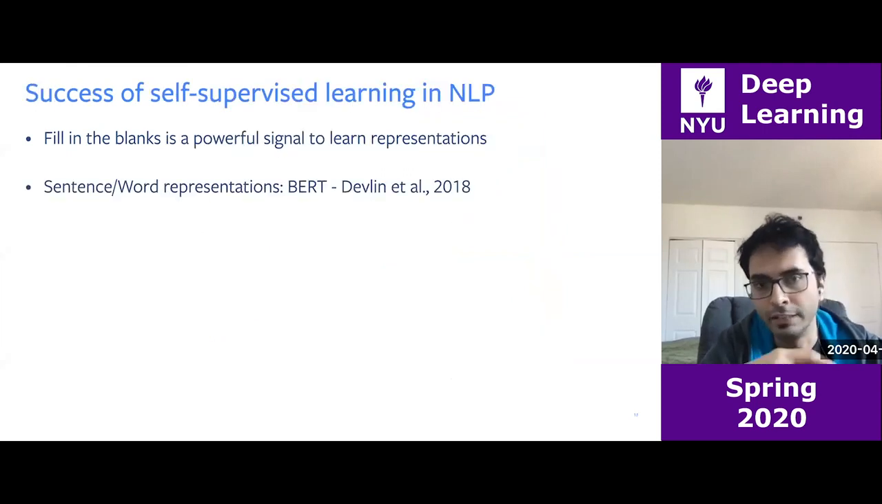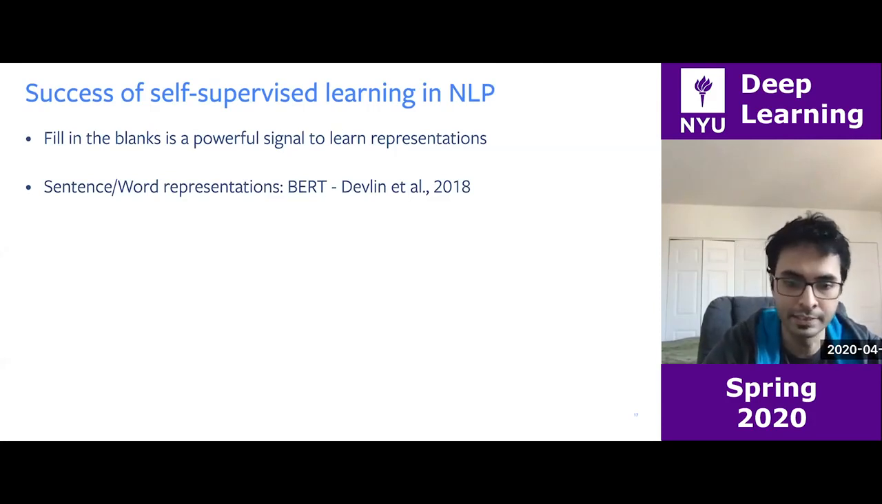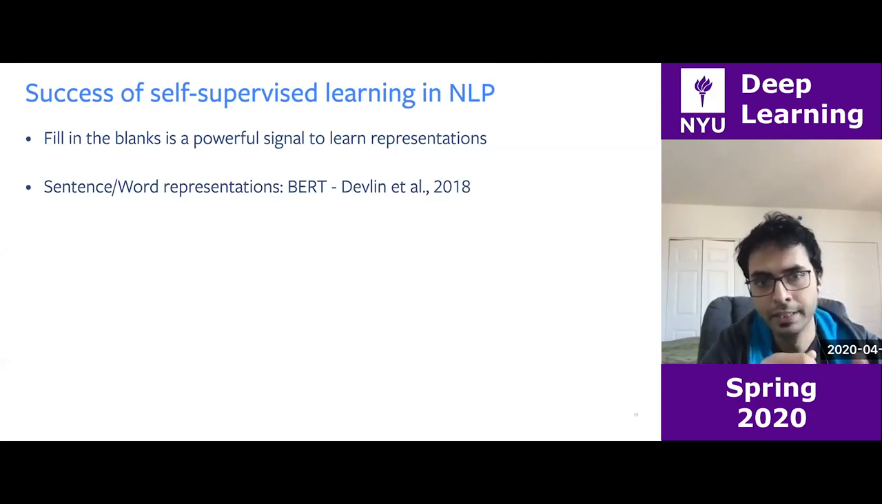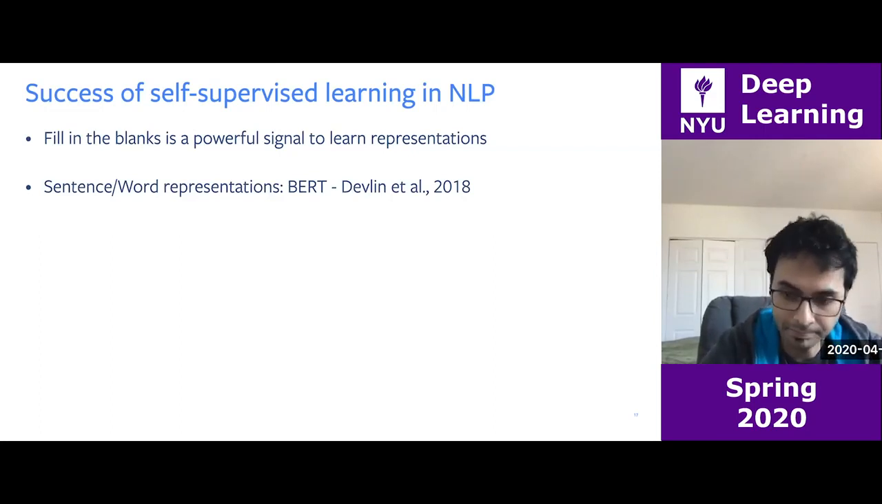The success of self-supervised learning is undebatable in natural language processing. In 2018, there was this really successful model called BERT, which is a form of a masked autoencoder. This model has revolutionized the amount of things that you can do in NLP with a limited amount of data, and a lot of people call this the ImageNet moment of NLP.